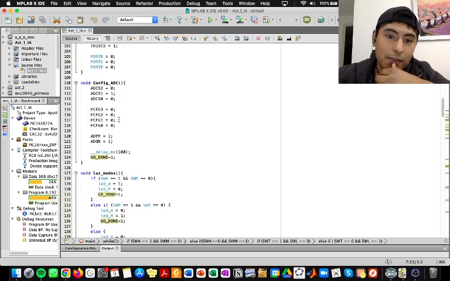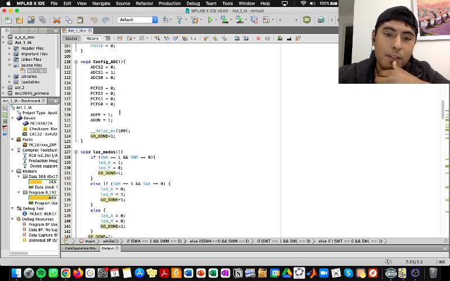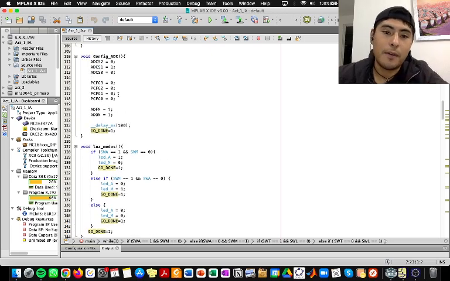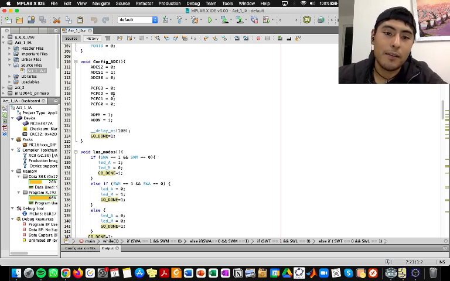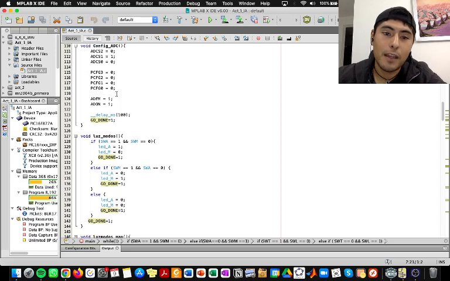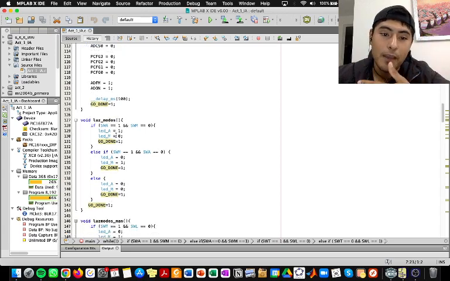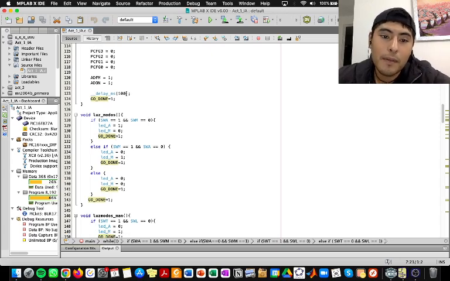Then the configuration of the ADC function. Something important I want to add in this part is that I don't declare the channel of the analog signal, because we need two analog channels. I will show you how I solve this problem.